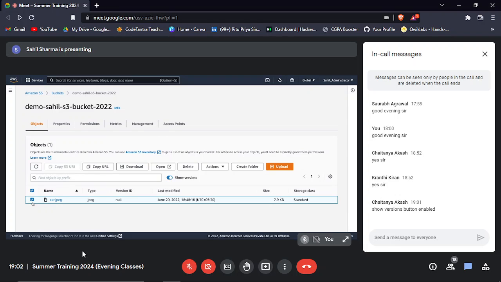Okay. So can you see? It is written version ID. Last time this was not there. Now this car.jpg, even though versioning is enabled, is still showing null. Why so? Because I uploaded this image before I enabled the version. Because of this reason, it is still showing null.